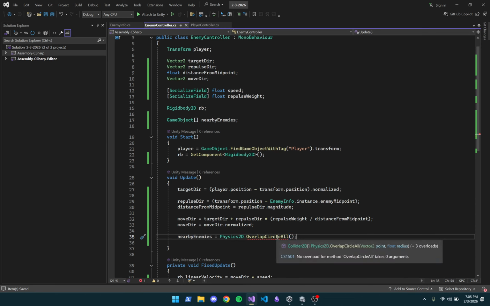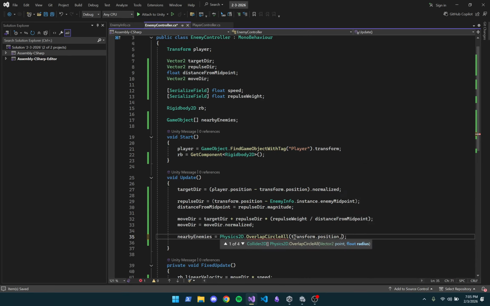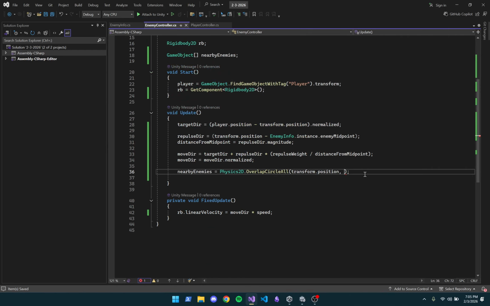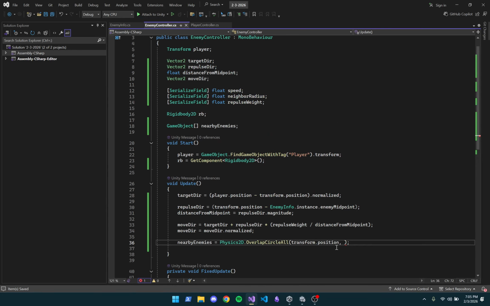right? And this takes in several parameters. The first one is the point, which is the origin of the circle, right? So this is transform. We might just end up implementing this by doing this, so that'll be fine. We'll have some radius, so some neighbor radius. I think that's, I don't know how to spell. Spelling is hard. So we'll have some neighbor radius. And then we have this different thing, which is a layer mask.